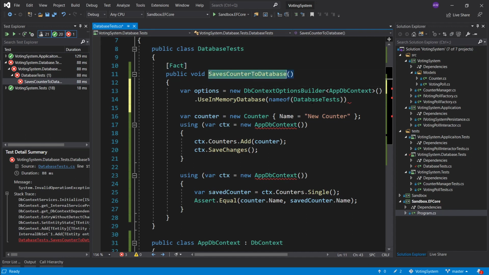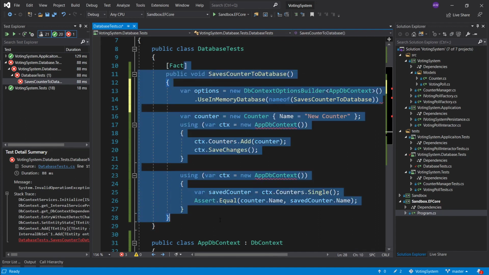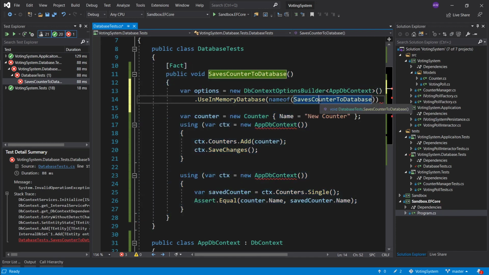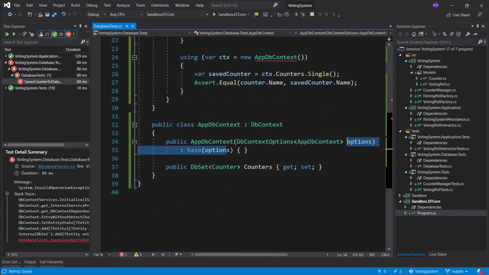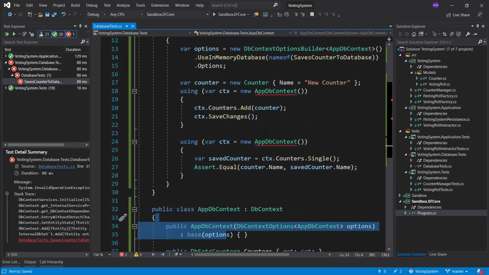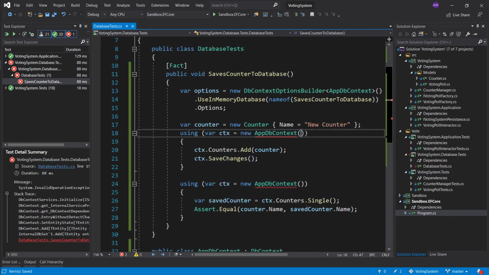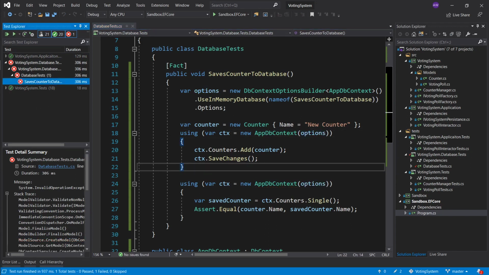What I tend to do, or what the convention tends to be, is to grab the name of the test function that you're running in, right? So the database belongs to an individual function. Okay, so now we grab the options object, and this is now a DbContextOptions object of type AppDbContext. It fits perfectly into this constructor. Let's go ahead and pass it. Okay, so let's go ahead and pass our options just like that, and let's run this test. Okay, so another error.